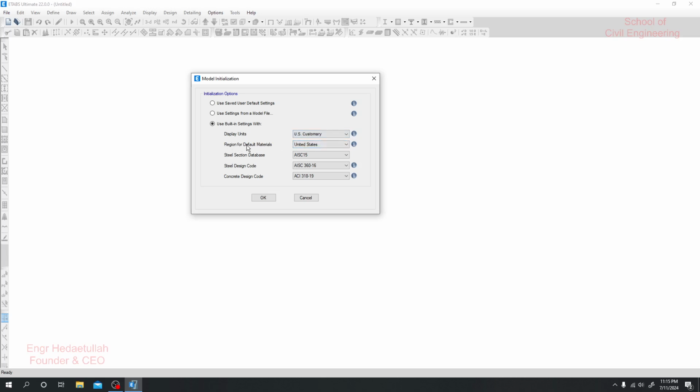And the reason for default materials, they have different countries, so I will select United States. Then as per your country you can change it. It's not a big deal actually. You'll be able to change it. So I will use United States.